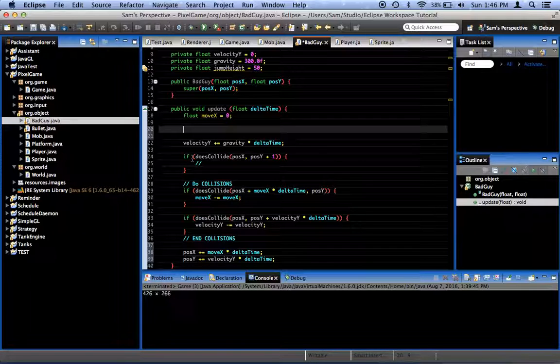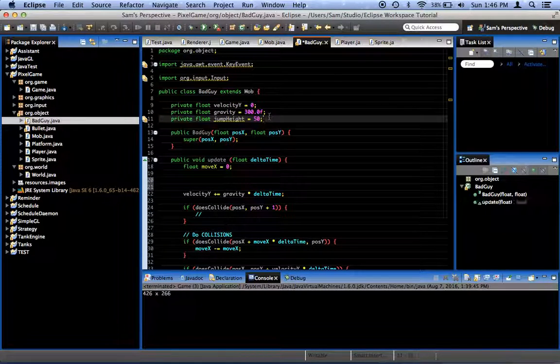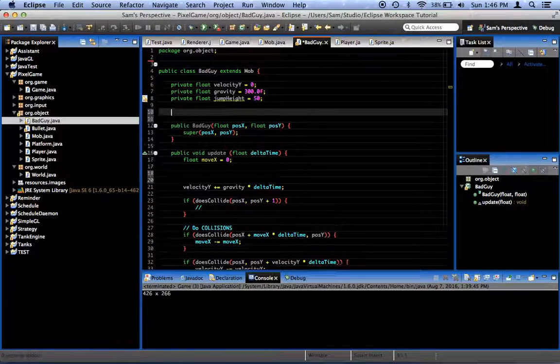I'll say private int direction equals 0. I'm going to say right here 0 equals right. No, actually, it makes a lot more sense to do this. 1 equals right, negative 1 equals left. That'll just help us keep track of this.